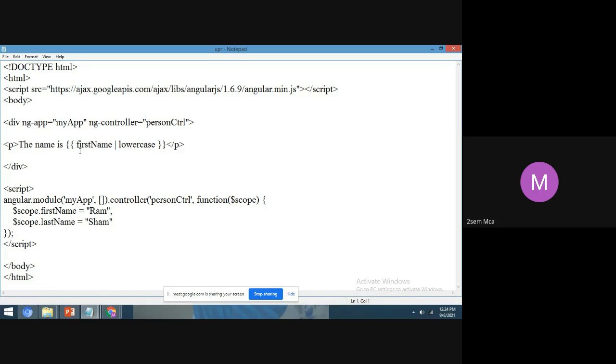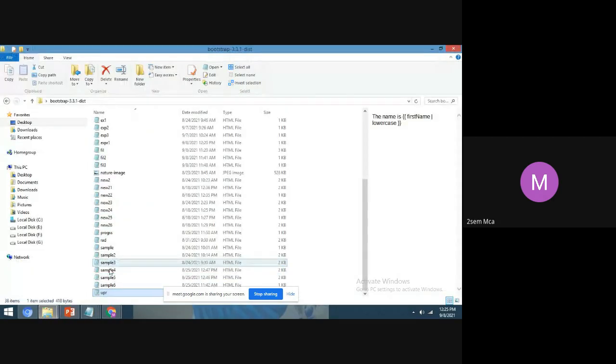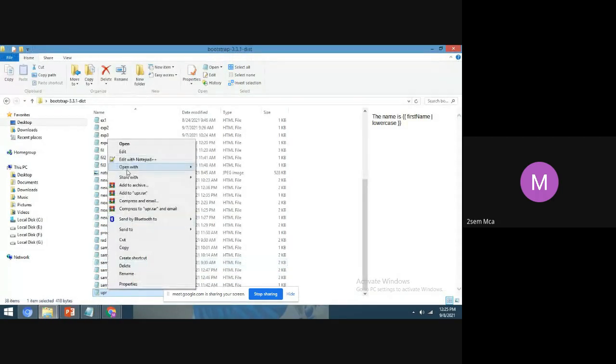So here what I want to do is convert the first name into lowercase. In first name Ram, only R is in uppercase. So what I do, I write all three letters in uppercase. I will run this program.